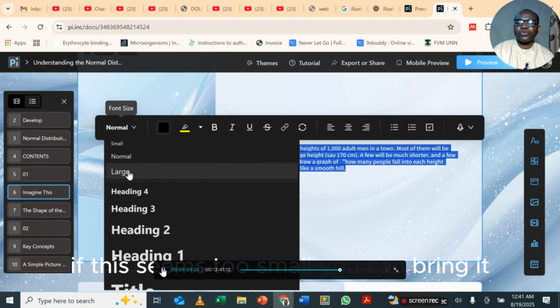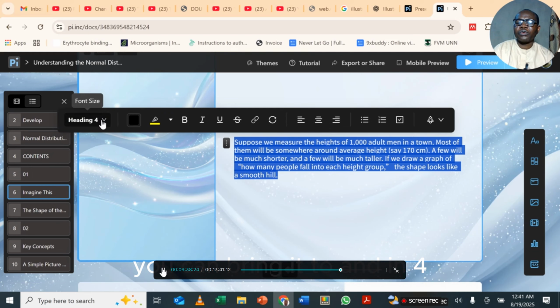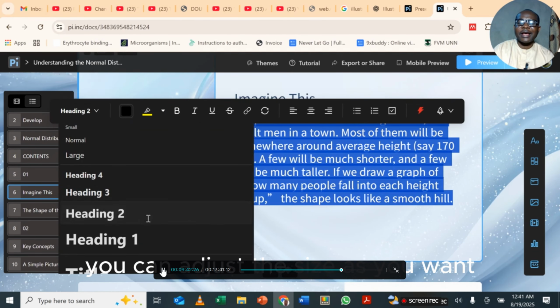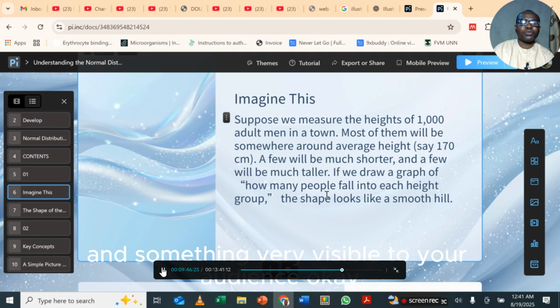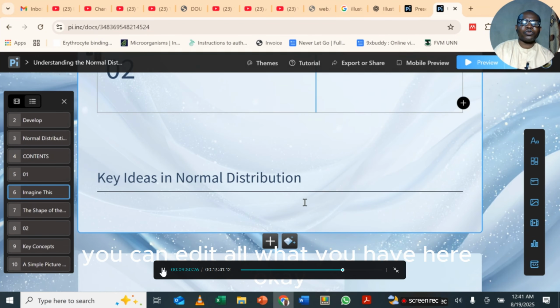If this seems too small, you can bring it up. This is at the normal level. You can bring it to heading 4. You can bring it to heading 3. You can adjust the size as you want so that you have something very big and very visible to your audience. Okay, so you can also make adjustments. You can edit all what you have here.